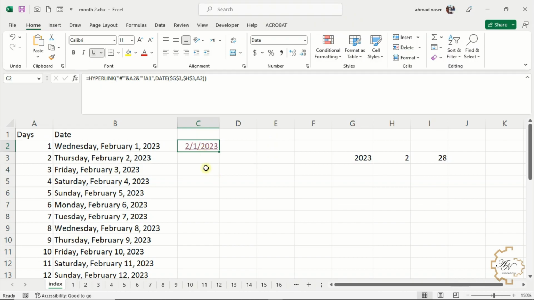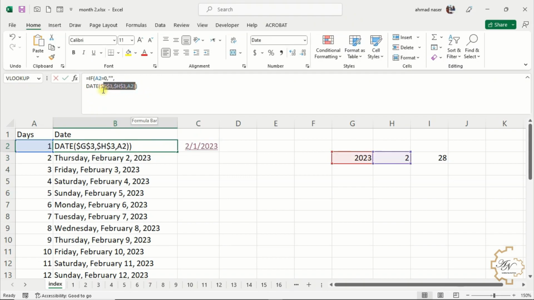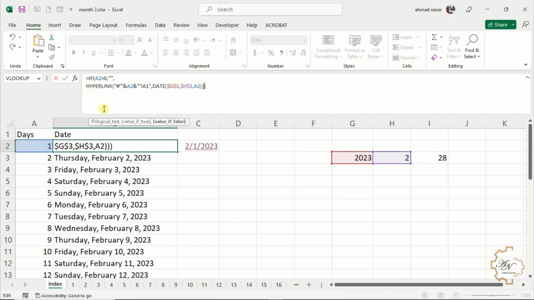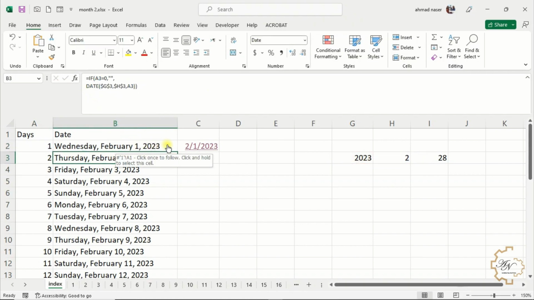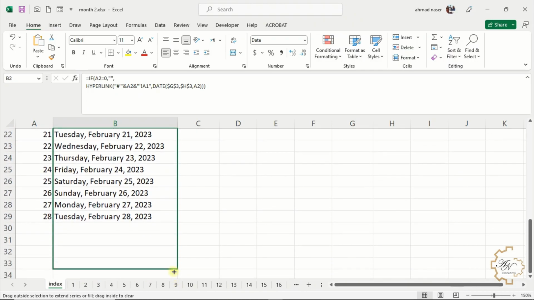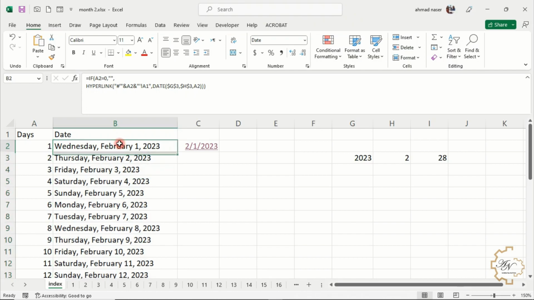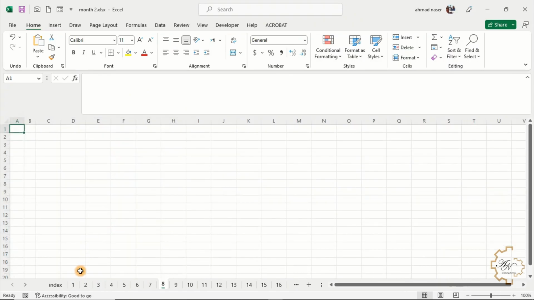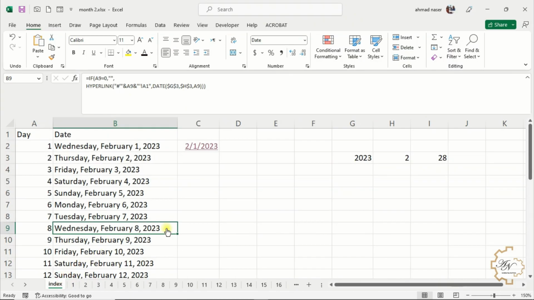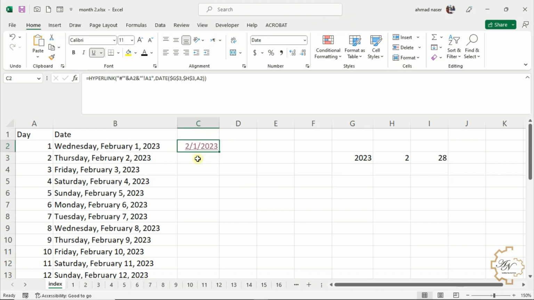Now, I want to replace the date function in B2 with this function. Just copy the formula without the equal sign, select the date function, and paste. Filters down. Now I have linked to all other sheets. I can delete these cells' contents.